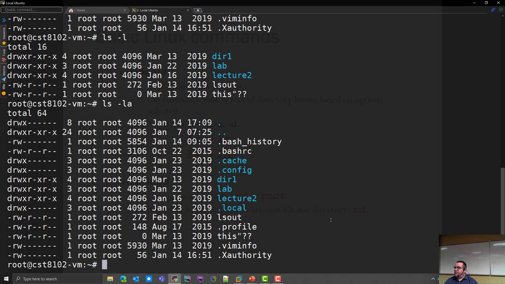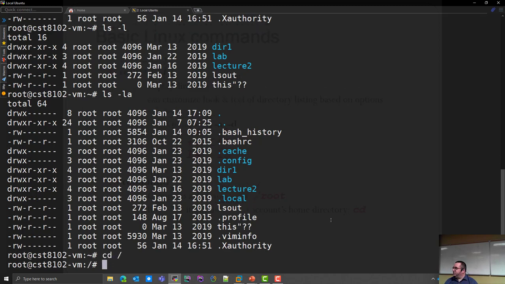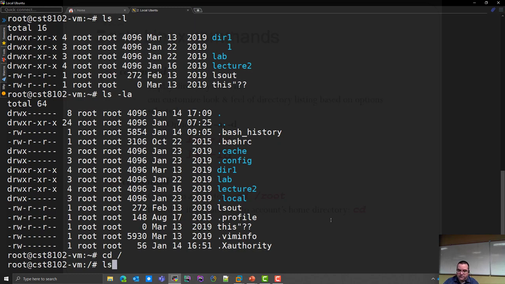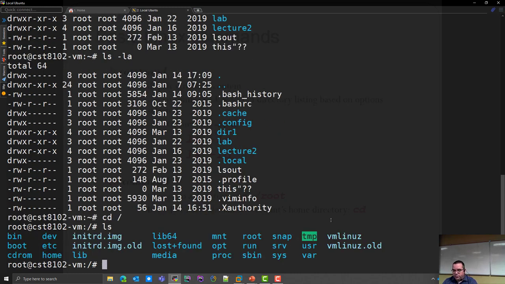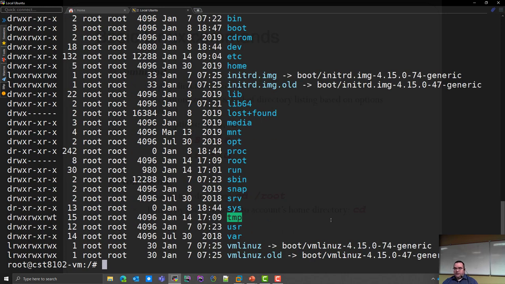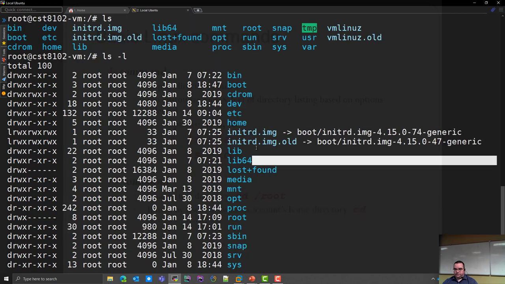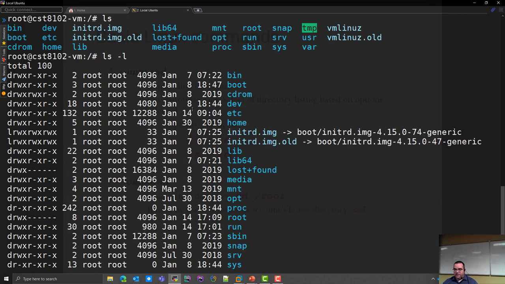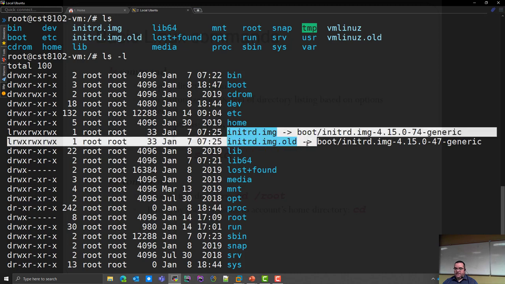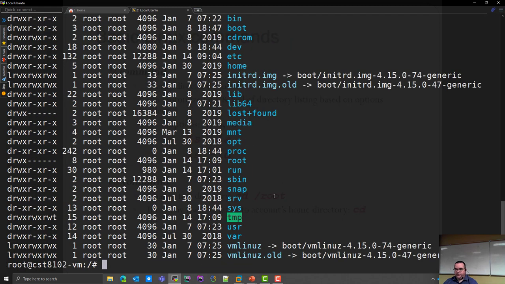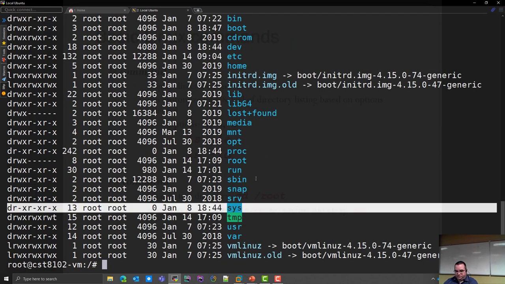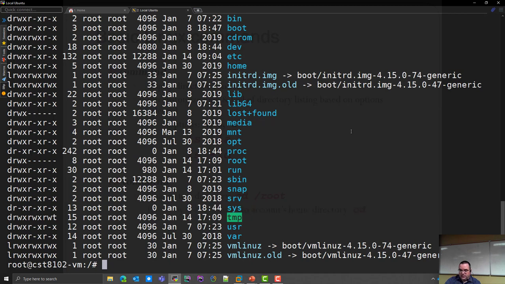CD is exactly the way you expect it to be. Just like on DOS, CD changes directory. It's exciting. So I'm at the root of my operating system now. And you can see all kinds of stuff in here. All the usual directories you'd find. These are the kernel files that let the computer boot.